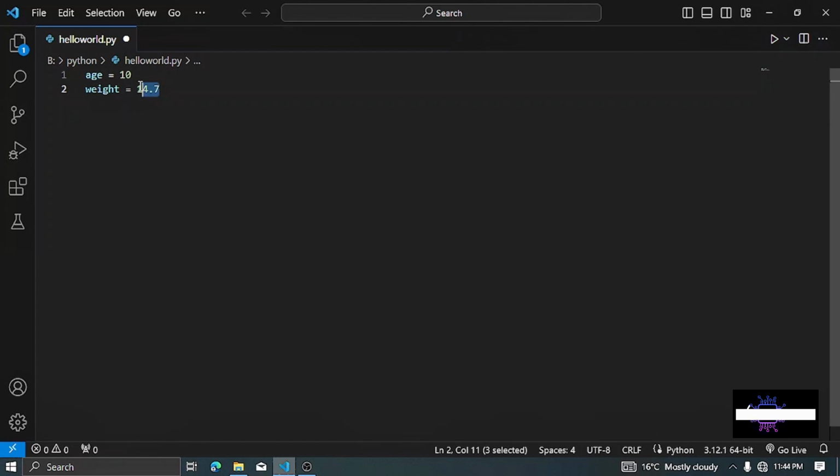So this is a decimal value. Decimal value must be assigned as a float. Okay, and usually weight is also measured in float. So let me create a variable of a string. So I will type name is equal to, here I will write my name Hassan. Okay, so now name is a string variable and its value is Hassan.